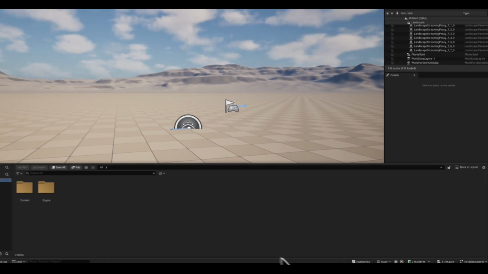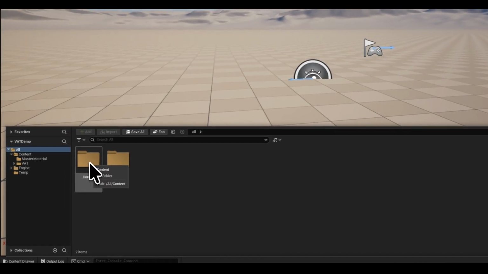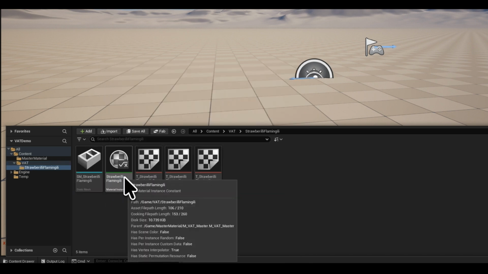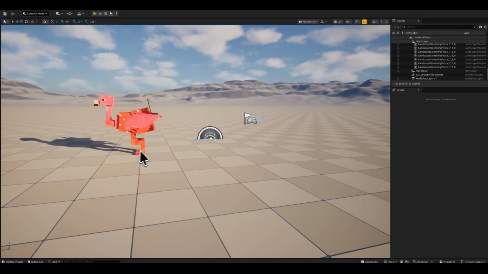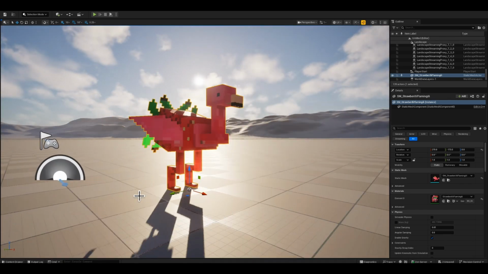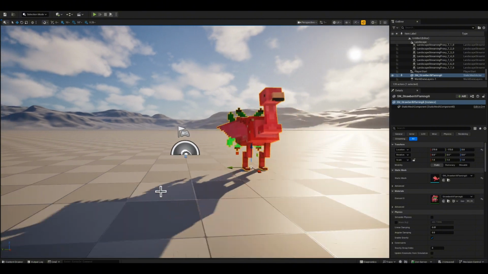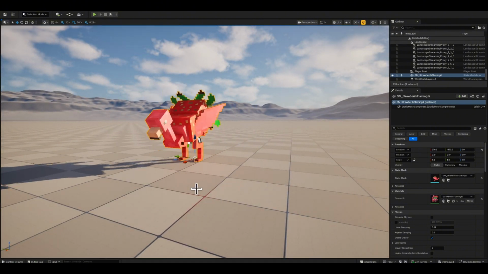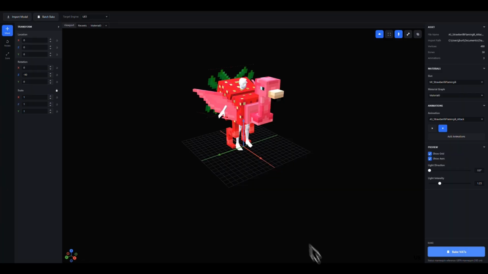And go back to Unreal Engine to make sure everything looks good. Let's find our character and drag out our static mesh. There it is. We just baked and set up a VAT for Unreal Engine 5 and it looks really good. Now let's go back to AutoVAT and I'm going to show you how to do the same thing, but this time we'll do a batch bake with multiple characters.